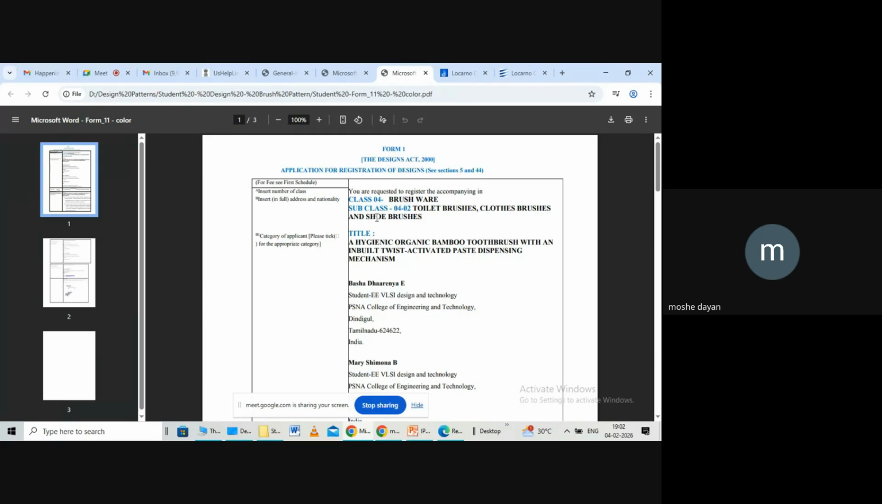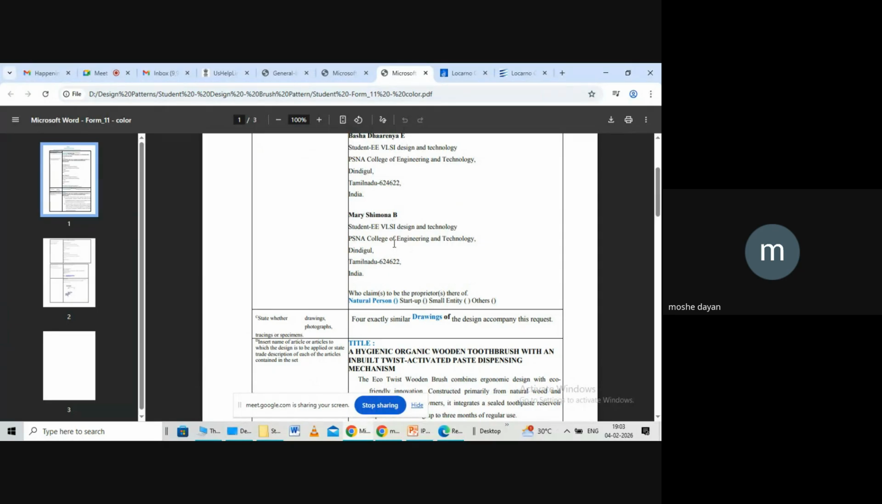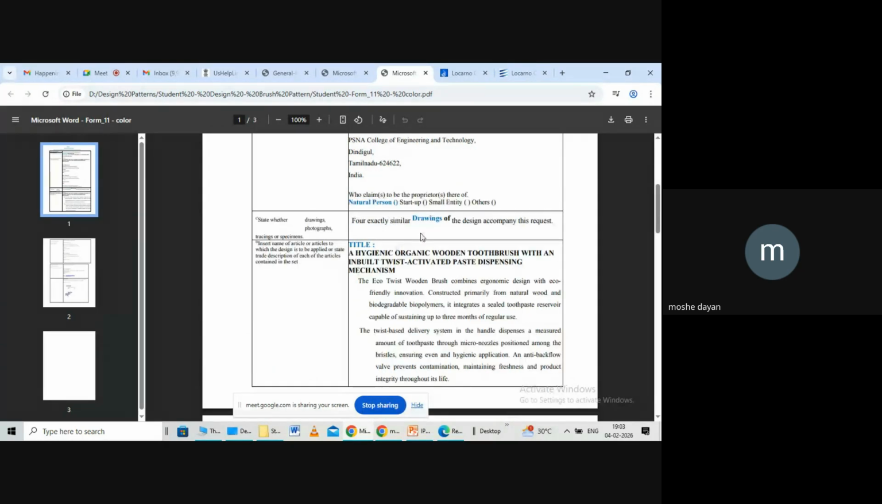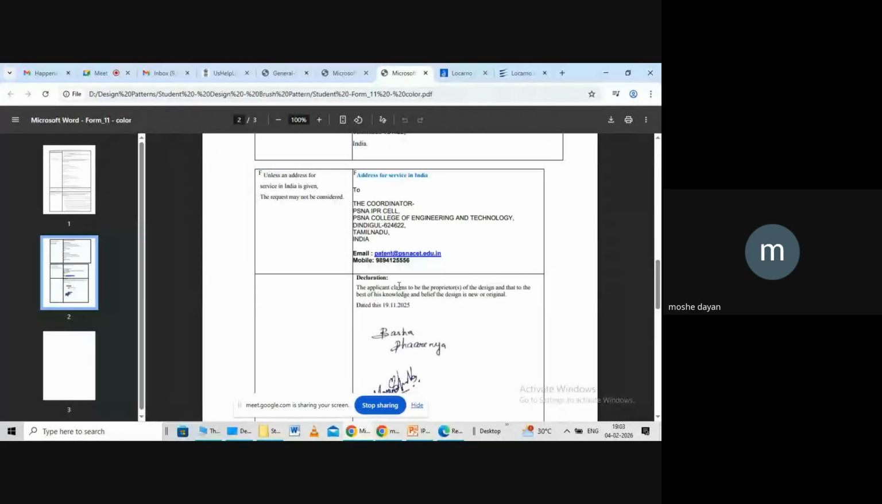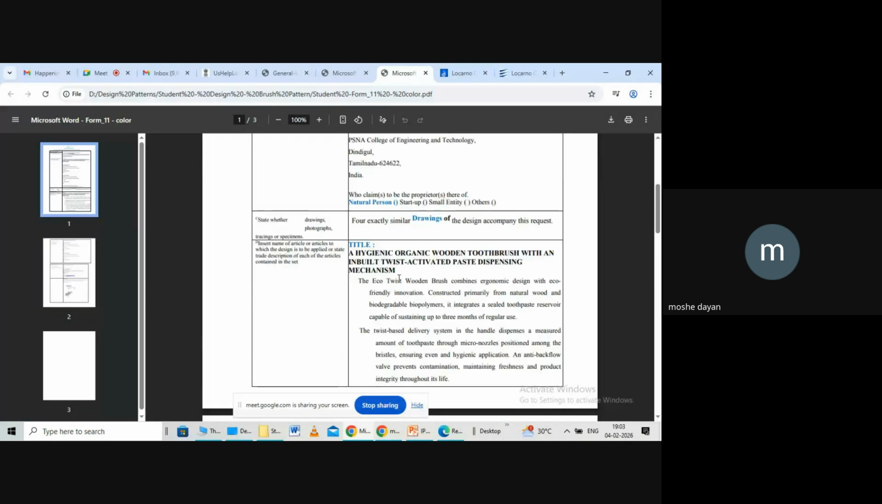Class, subclass, you can just find out in 1 or 2 minutes. As I said, for class, you can go to the general booklet, and for subclass, go to the Locarno classification and locate the subclass. Title, applicant name, you can put in 2 minutes, and for drawings, give a small write-up of it, and the address for communication, that's our signature. It will not take more than 10 minutes for you to prepare this Form 1.